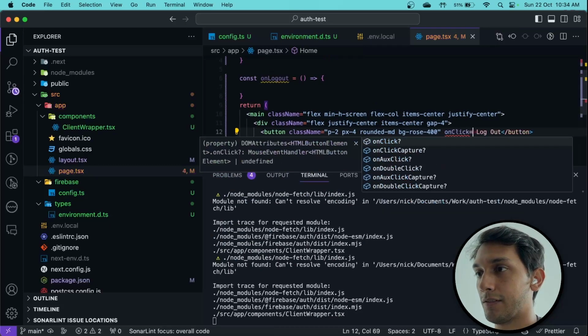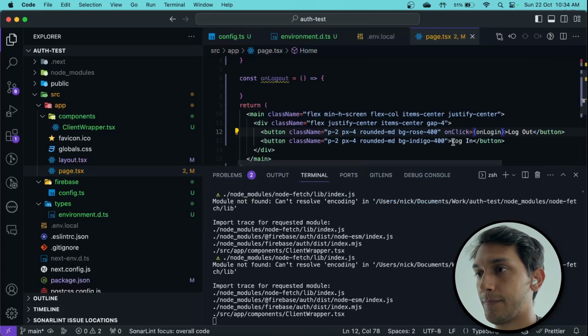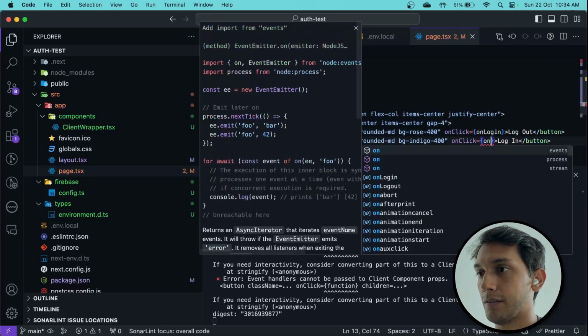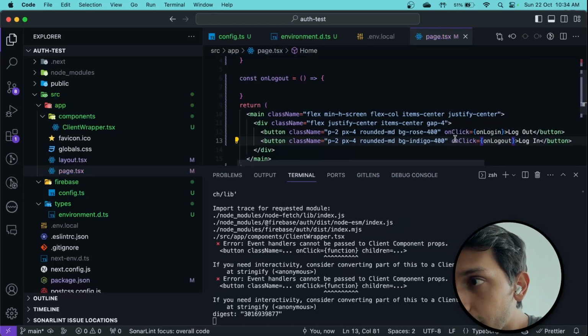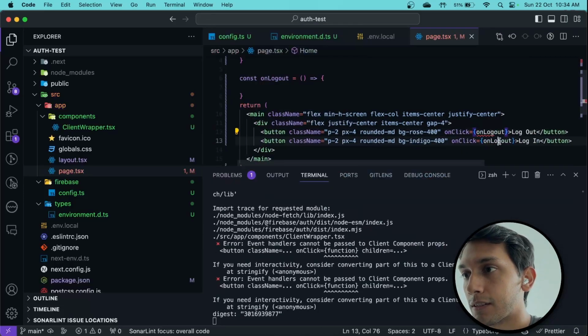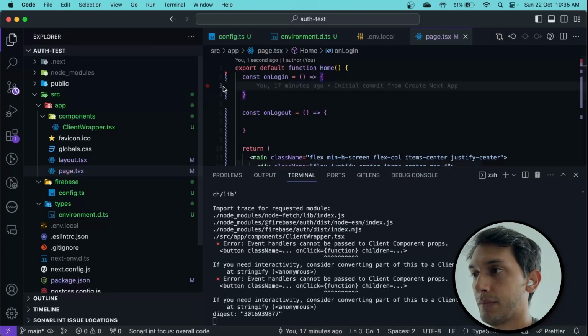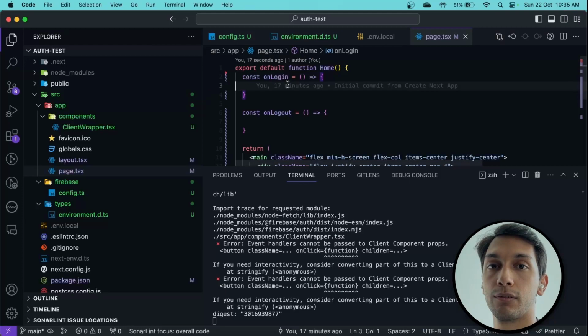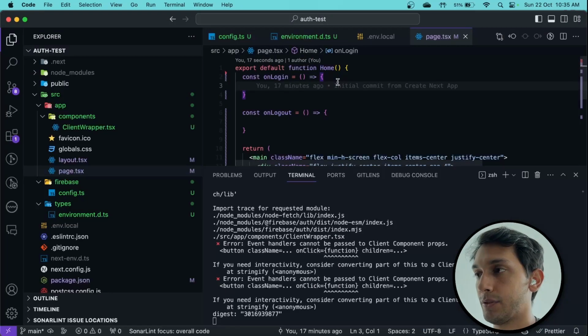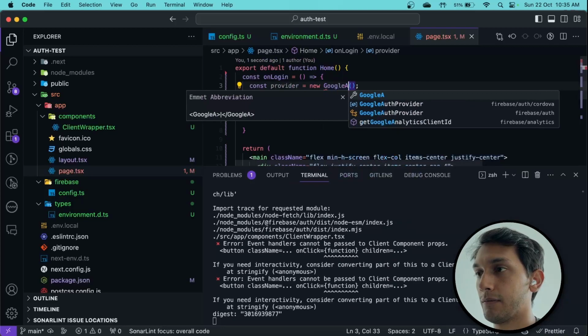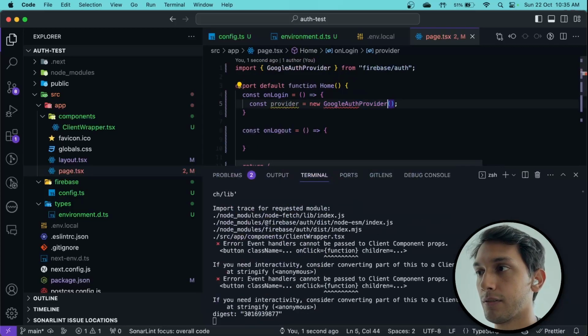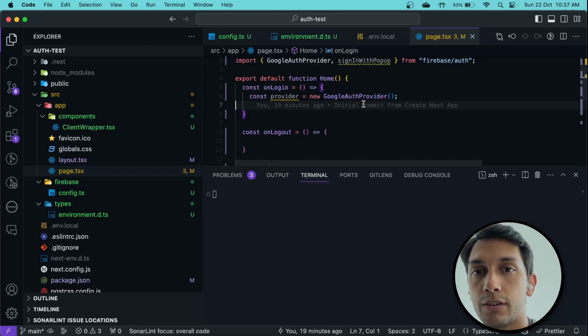So on here, we're going to add in onClick and login. And here we're going to add onLogout. And I've done it the wrong way, so onLogout, onLogin. And since we used the Google login method, we're going to have to use the GoogleAuthProvider, which also comes from firebase/auth. At this point, there's two things we can do. We can either sign in with a popup, which is a pretty web-specific method, or we can sign in with a redirect, which is both web and mobile friendly. So the first one I'm going to show you is sign in with the popup.